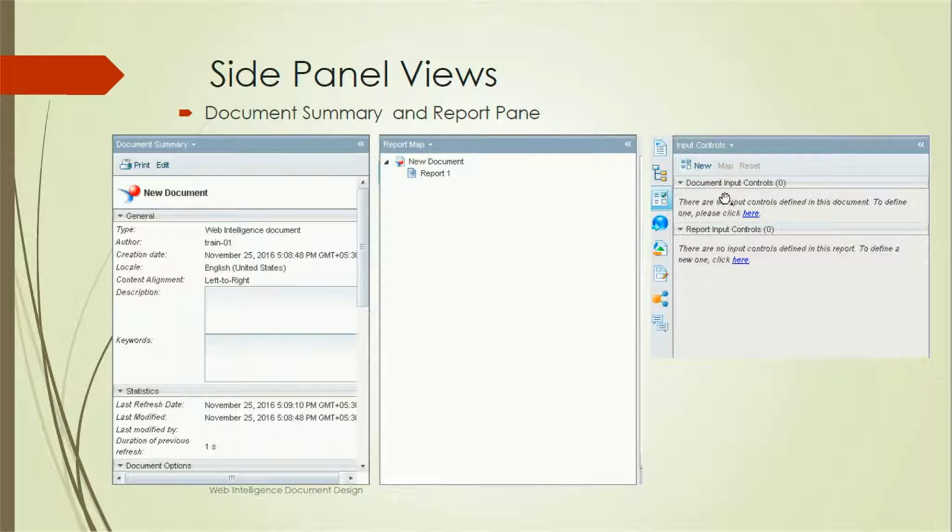Then input controls, these are the filters which are available for the document. So we can apply new input controls to filter out the data based on some conditions. So this is the third screenshot.